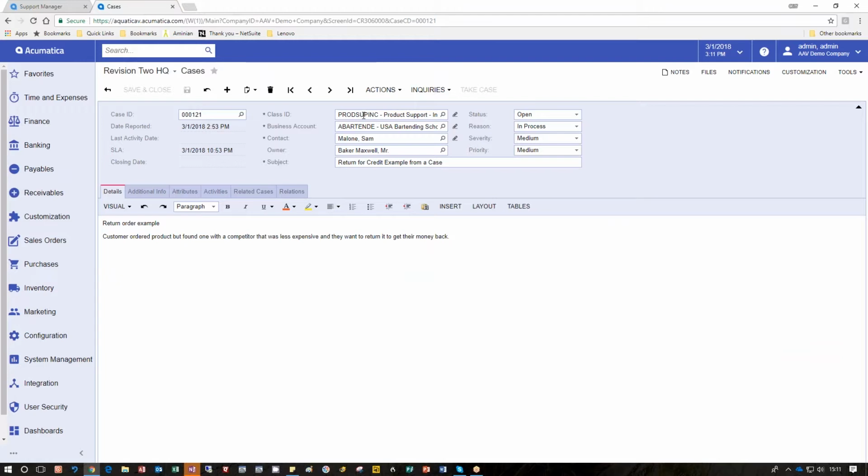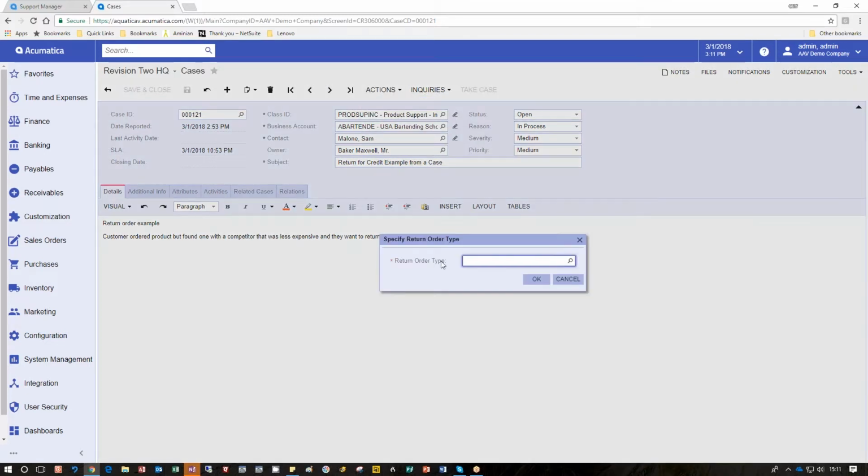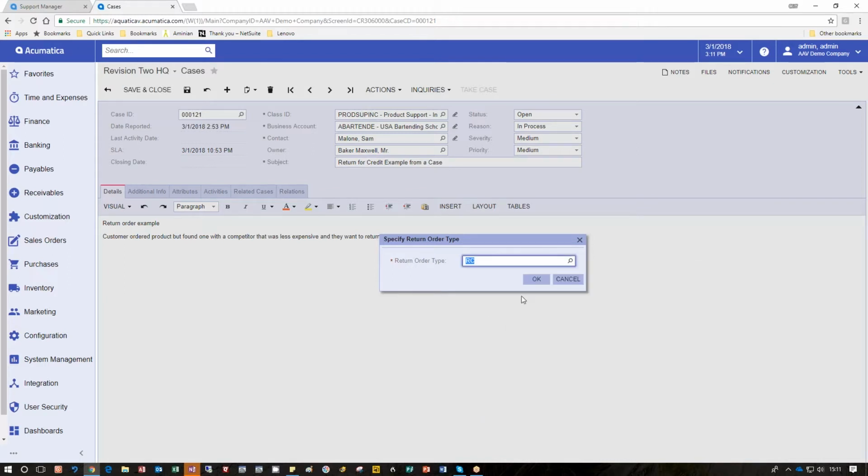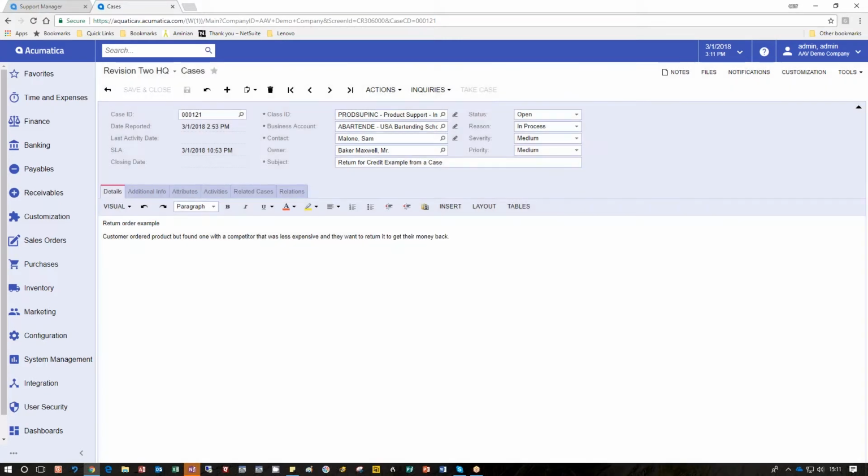From the case screen, we fill out the necessary information, basically a class ID, the customer this is going to work with, contact owner and the subject for the return. Under actions, we click the button Create Return Order. Down below, we choose the return order type. In this case, we're going to choose return for credit and click OK. The system will automatically create a return order for that customer.